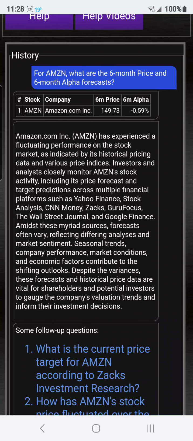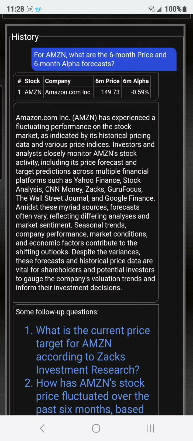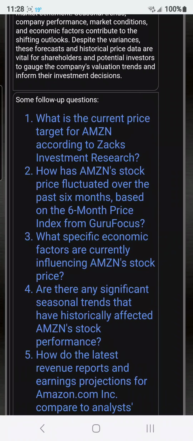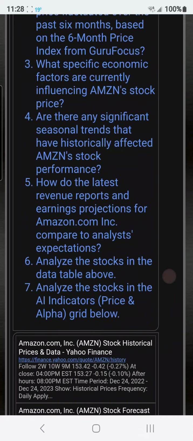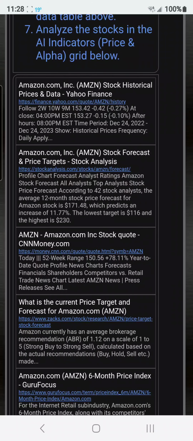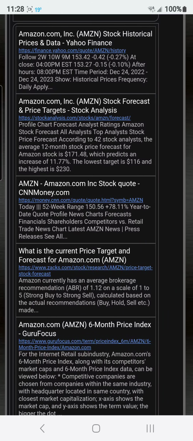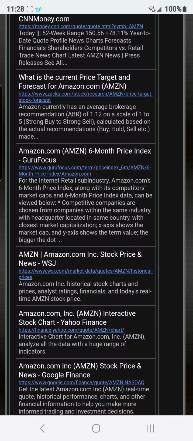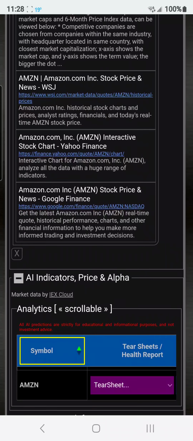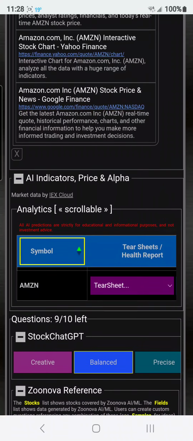Okay, so here we are, and you can see the initial prompt for Amazon. What are the 6-month price and 6-month alpha forecasts? And you see the stock, the company name, and the 6-month price forecast, 6-month alpha forecast against the S&P 500. You can also see here there's a summary of what it found on the internet. There are follow-up questions right here that you can click on. There are also links to the different internet links that it found specifically for your prompt.